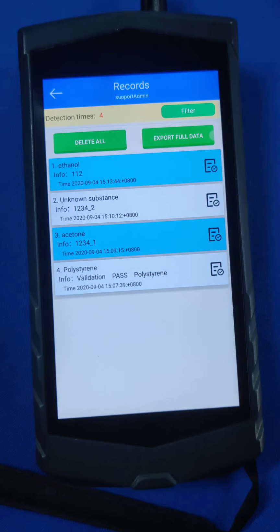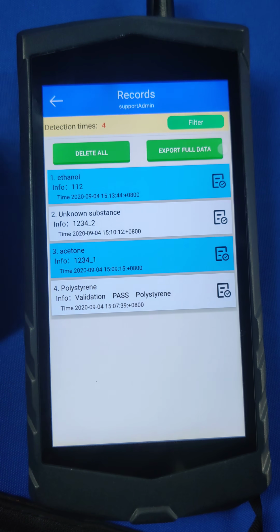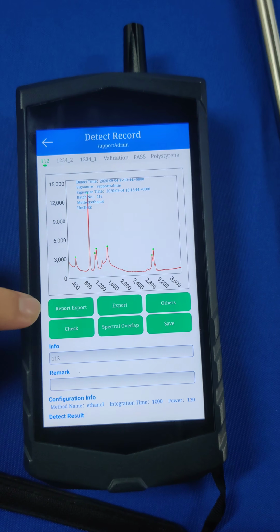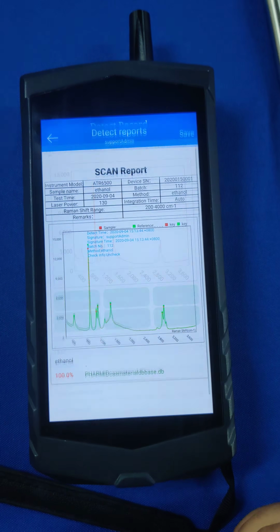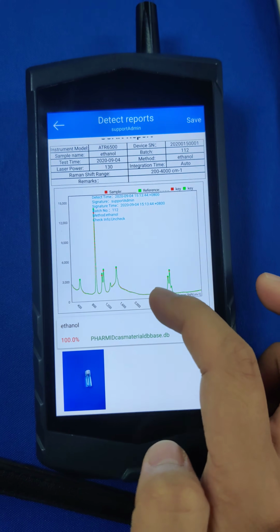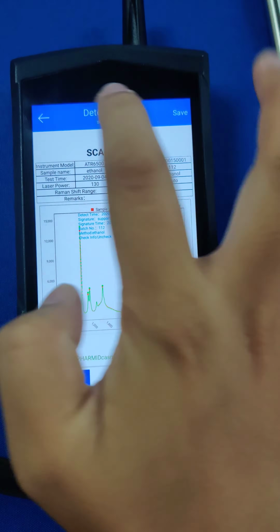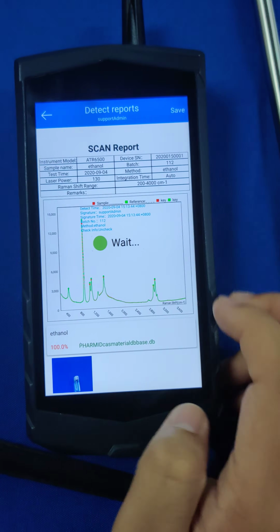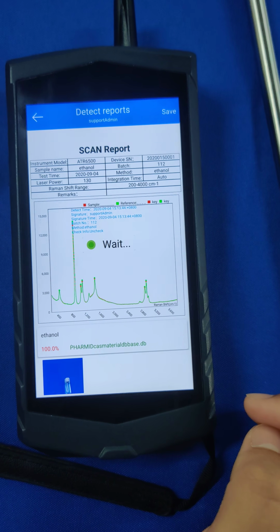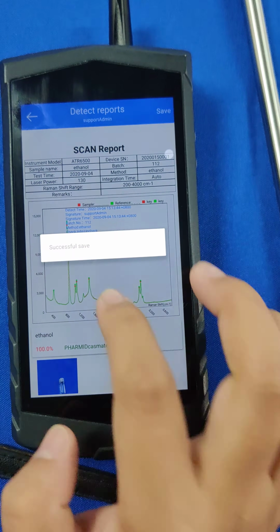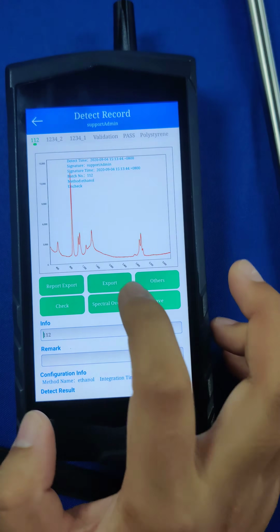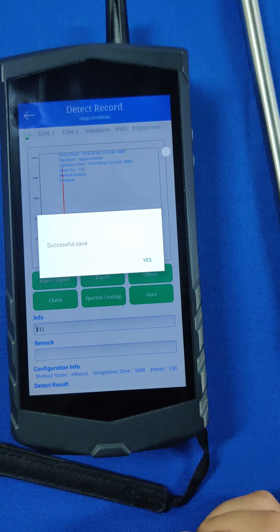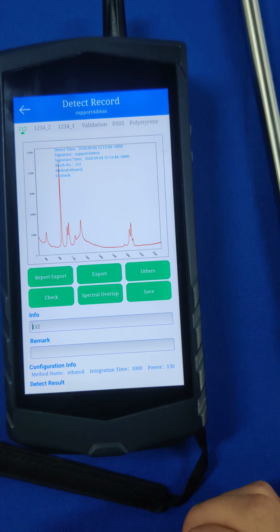So after that, you can check the historical record, and it has the detect record. You can see just like we S note has detect. This is the S note, and here you can export a report. This is in PDF, has the picture, and save it, and yes, okay. And also you can just export TXT format.